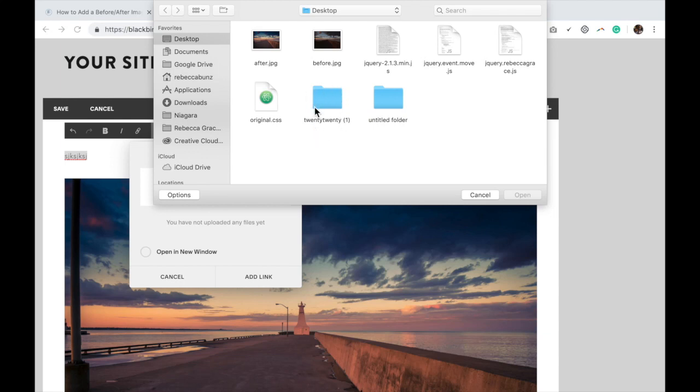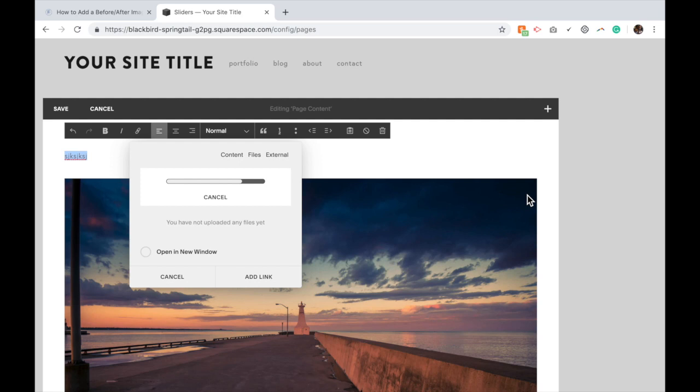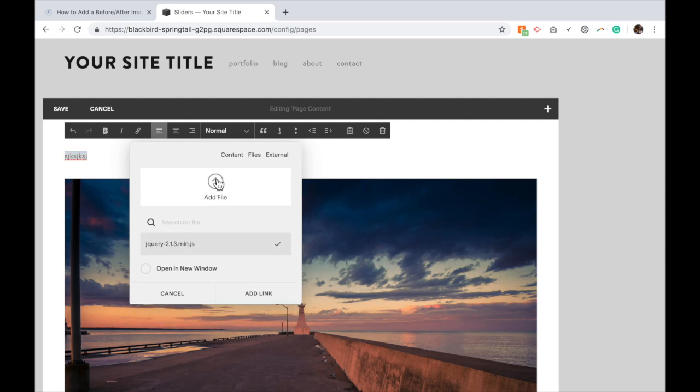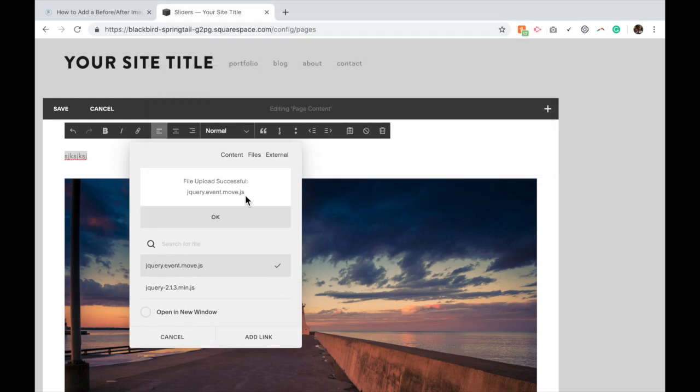Here is the folder that I downloaded, and it should have four files in it. We're going to upload each one. First, we have to do them one at a time. So click open, OK, add file, open, OK.